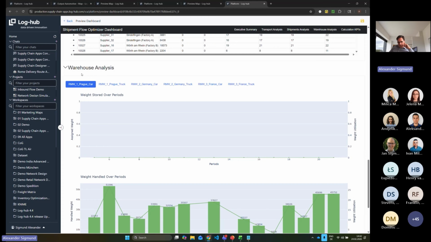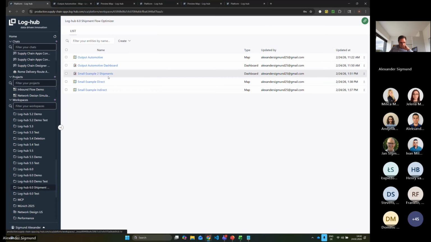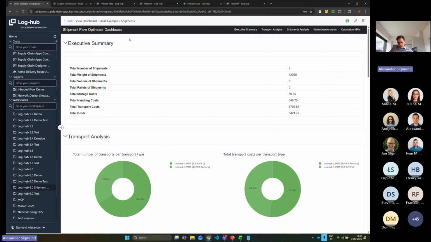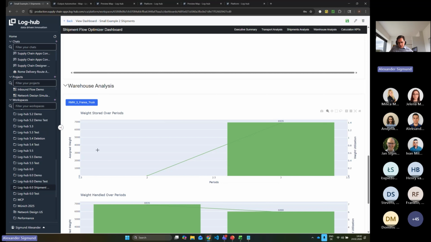In the warehouse analysis, this first chart shows how much weight was stored in the warehouse. In our example, we don't have any, but one second, I can also show you an example of this dashboard when we actually store something. Then you can see here in period number 3, we stored 6,935 kilograms. This was the small example that I just showed you. Then this is visible here.